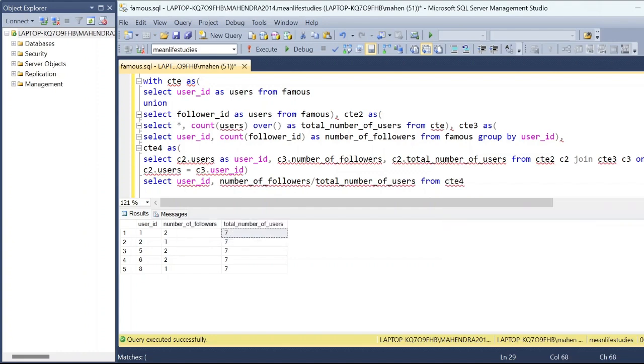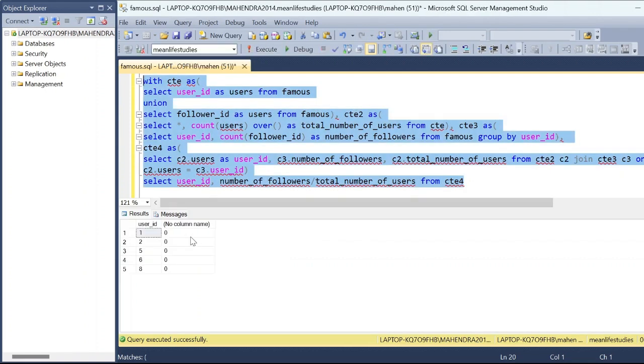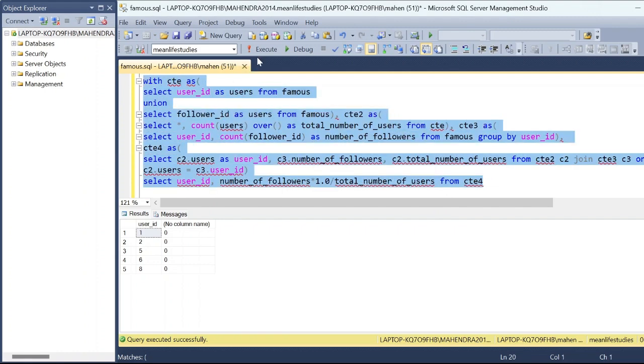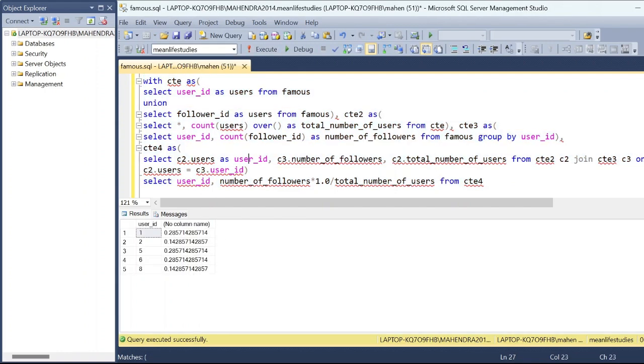Now if I execute this entire query, you can see you are getting 0. Why? By default it is not returning float values, it is returning integers, right? So that is the reason it is giving 0. Now I'm going to use 1.0 here. Let's see that. Now you can see the values, right? It is asking for the famous percentage, right? So you have to multiply with 100.